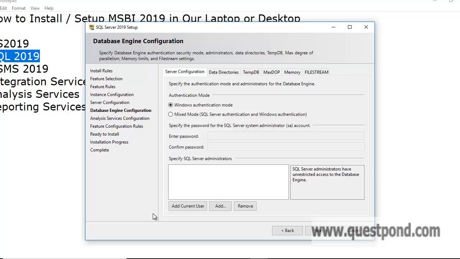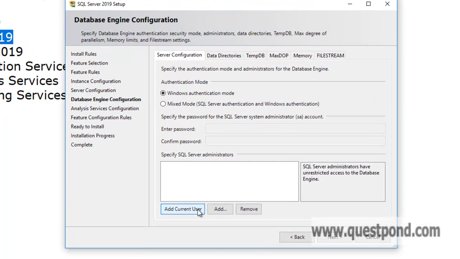So here's the configuration again. Here you have to give the user for authentication. We have the authentication mode as Windows authentication mode. Let me add a user here, so I will say add current user. In case you want to go with both SQL Server authentication and Windows authentication, you can choose this option and enter the password. I don't want to do anything like that here, so let me say next now.